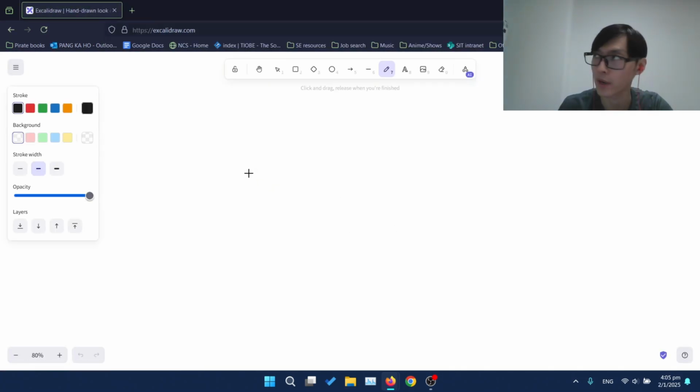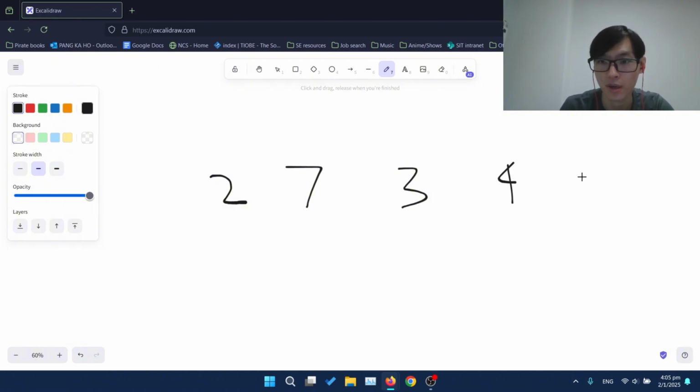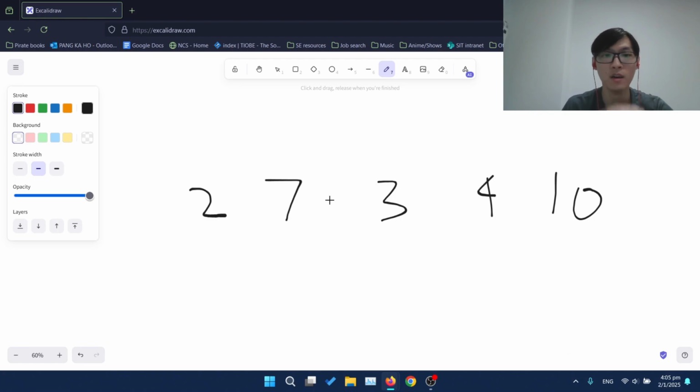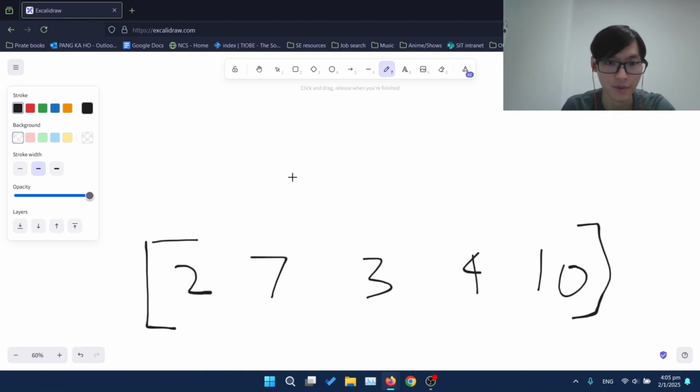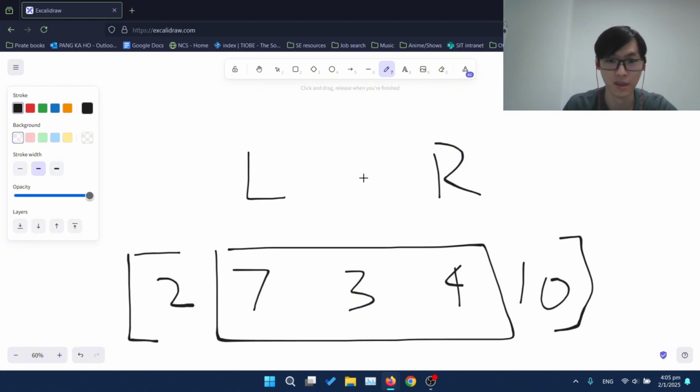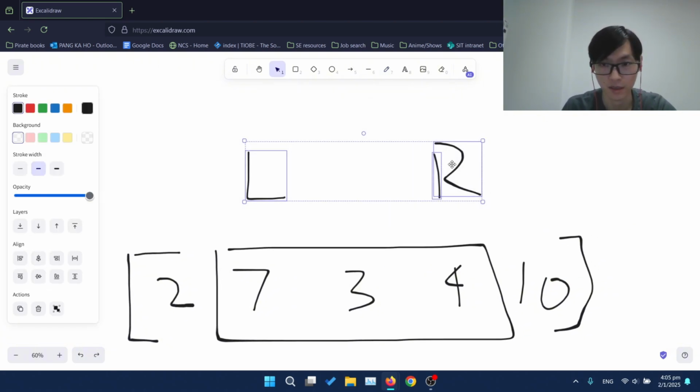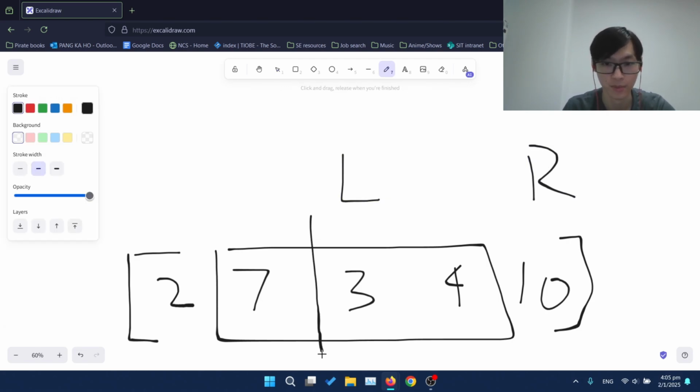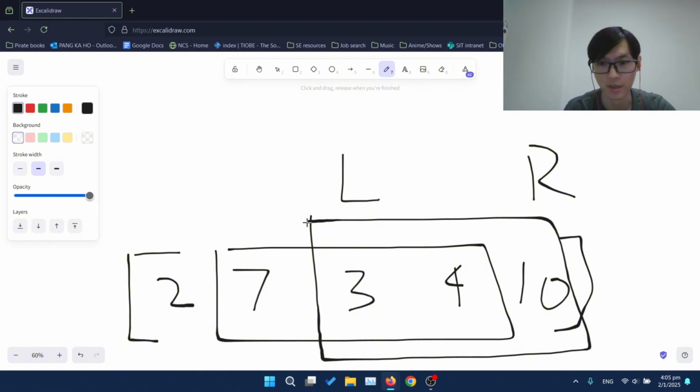So suppose we have a bunch of numbers, maybe 2, 7, 3, let's say 4 and 10, right? The thing is, how can we check the sum of a subarray given this array? Well, given the boundary ranges left and right, we can just compute this sum again and again. What if I move the queries to this instead? Then maybe we can compute the sum like this. So there's a lot of repeated computation. As you can see, we're adding 3 and 4 two times in this example.